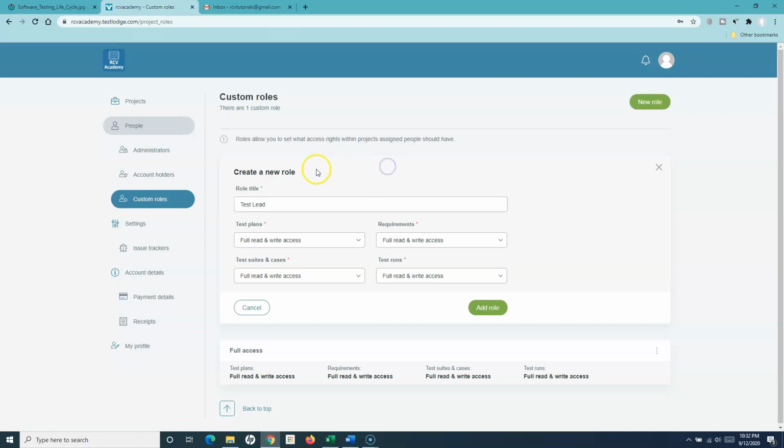And based on the role, you can define the access to various modules of TestLodge. Say for example, test lead is a person who will have full access to the test plan, test suite and test cases, requirements, as well as test run, right? So I can add a role as test lead and I can provide the full access.